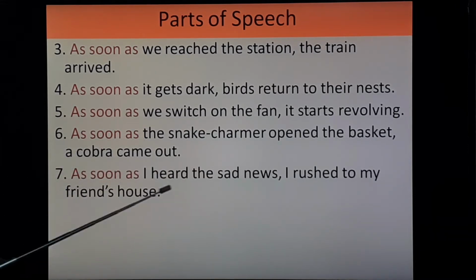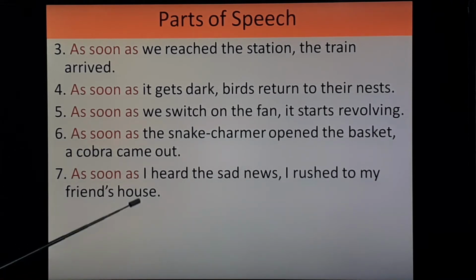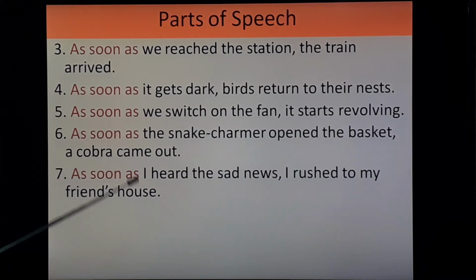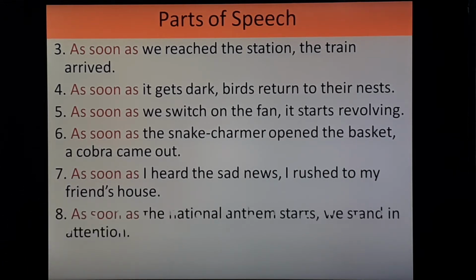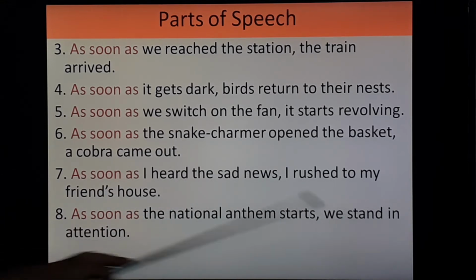As soon as I heard the sad news, I rushed to my friend's house. So here I heard the sad news, so immediately I rushed to my friend's house. That is the meaning of as soon as. As soon as the national anthem starts, we stand in attention. So as soon as is the subordinating conjunction, the national anthem starts is the subordinate clause. After putting a comma, this is the main clause, that is we stand in attention.